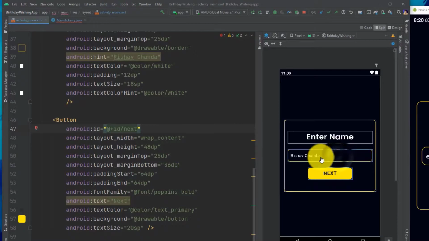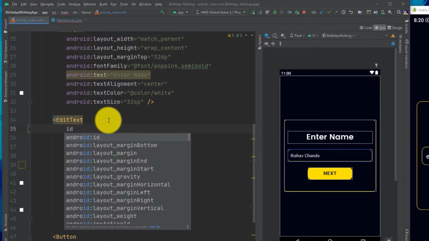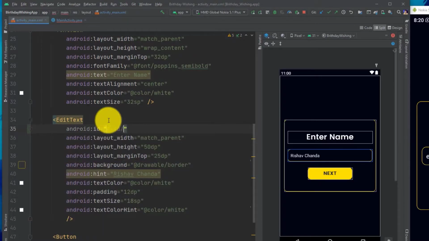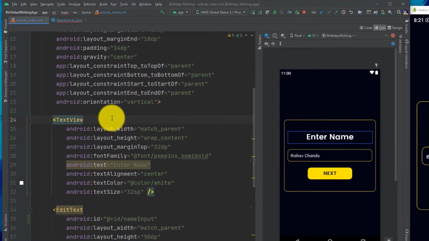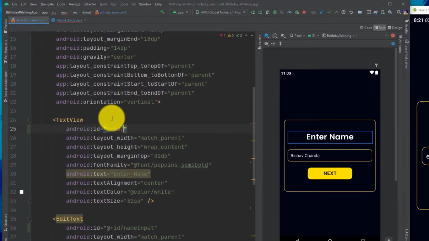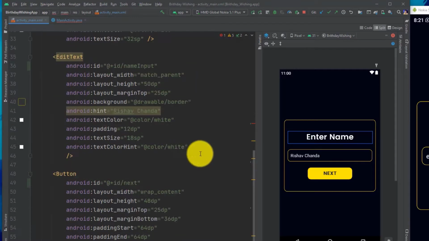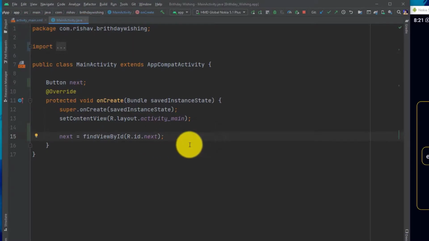And for this other one, the edit text, I will also give an ID, which is name input. So it will be easier, right? And this one I am defining just to show you the changes, but we don't need this ID; I am showing it to make you understand. And for the text view I am giving the ID text. Now we have defined all of these, so come to the main activity. Now there is no error.